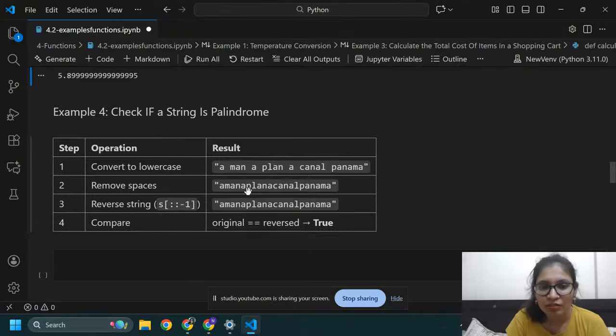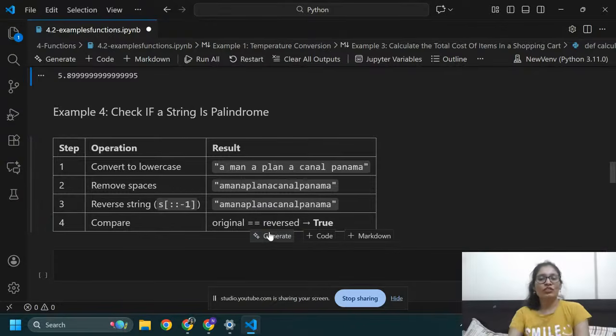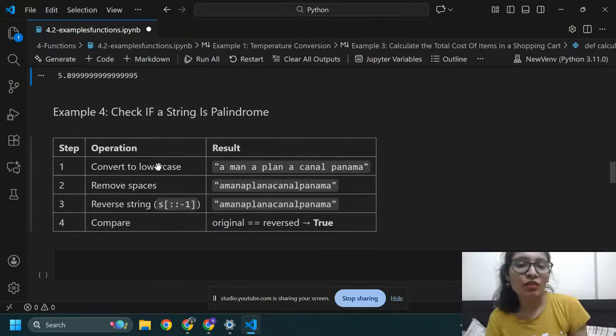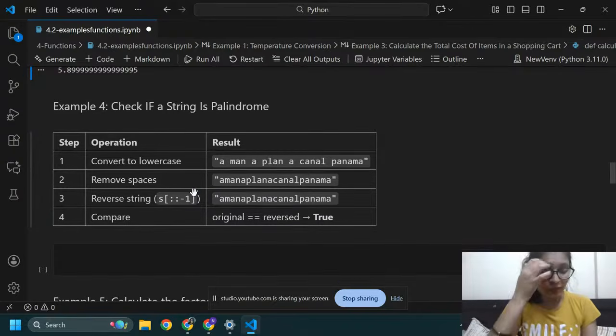this kind of result, or you can say in output I got this. After removing space, I need to reverse it by using colon colon minus one. So it will reverse and compare whether the original string equals the reverse, then it will give you true. Okay, so this is the logic to find out the palindrome.